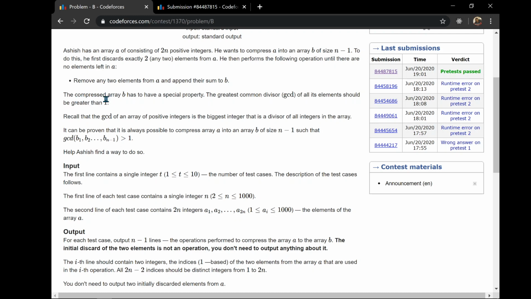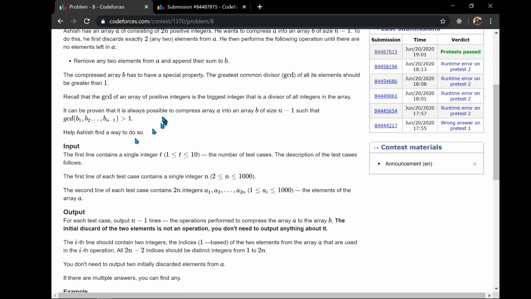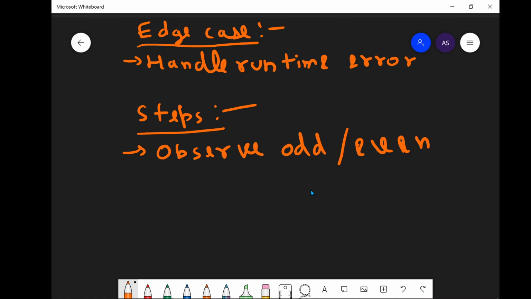So this point is really important. This basically means that all the elements in B should have at least one common divisor, which should be the GCD of all the elements, and it should be greater than 1. It should not be 1. That means they should not all be relatively prime. Okay, so this is the main point, and here it is given clearly that the given input would be such that it would always be possible to form this B array, and I will also prove that it is always possible. So now let's get to the explanation and then we will see the code.